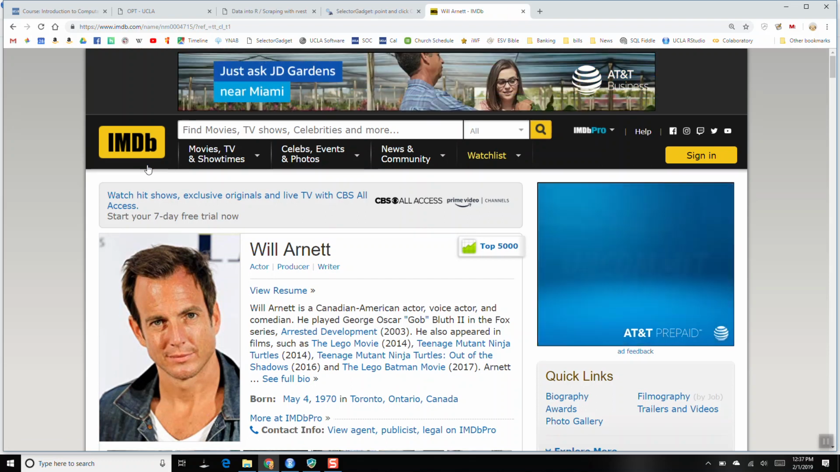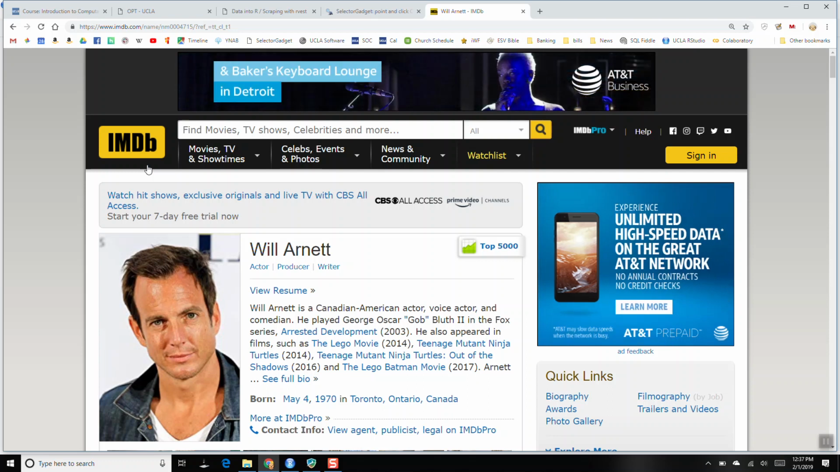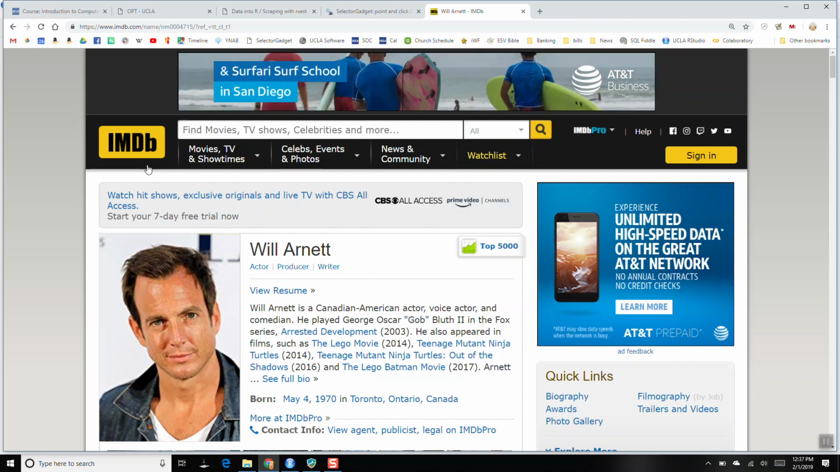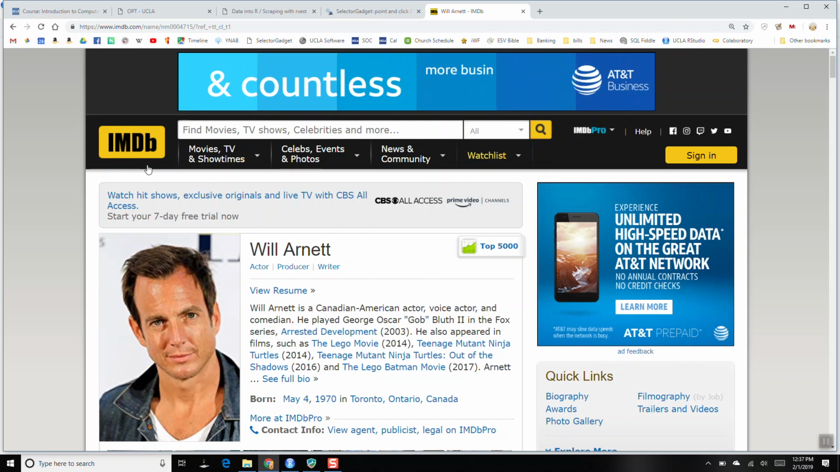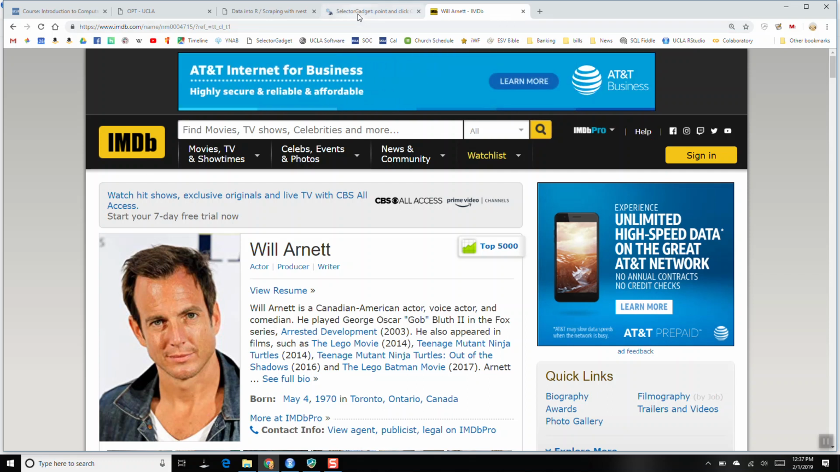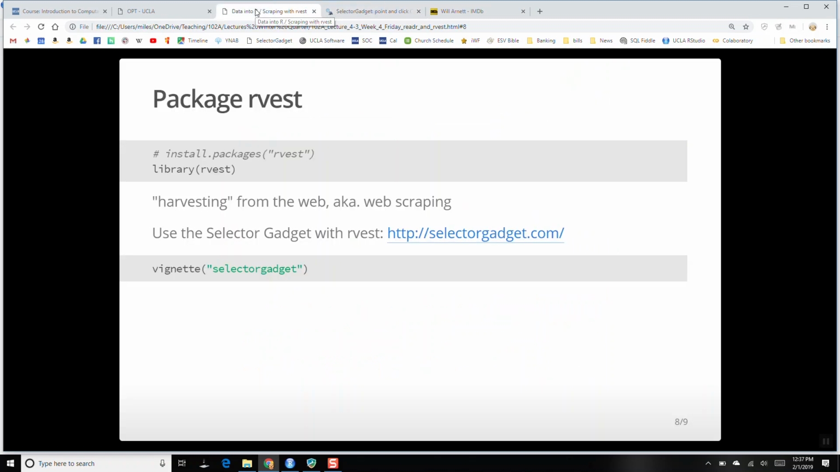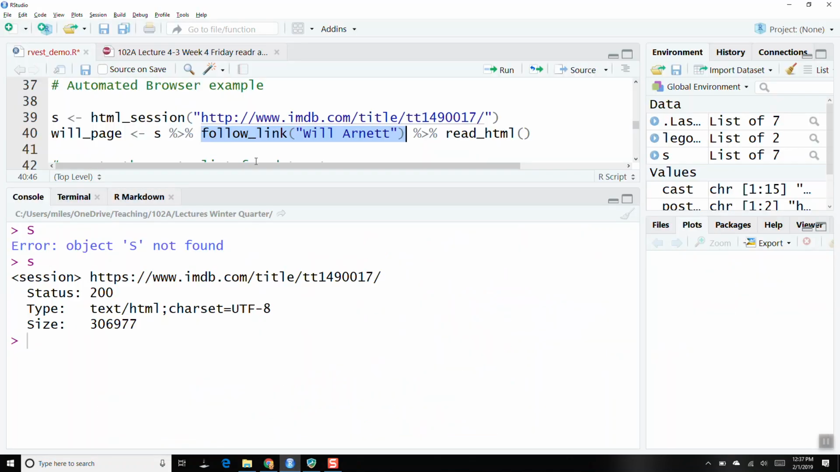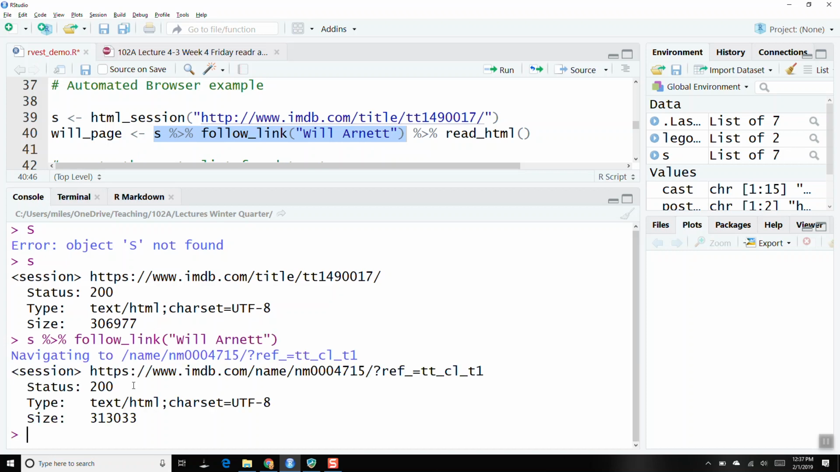And so if you need to get the second one that says Will Arnett, then it gets a lot worse. You have to say like, follow the 85th link on the page or something like that, okay? And it can only follow the first instance of the thing, okay? So we're going to say follow the link there, and if I do that, then it will return a new session at Will Arnett's page, and we'll say 200, okay?